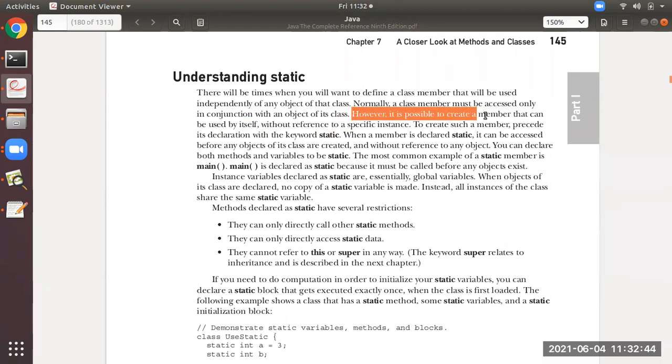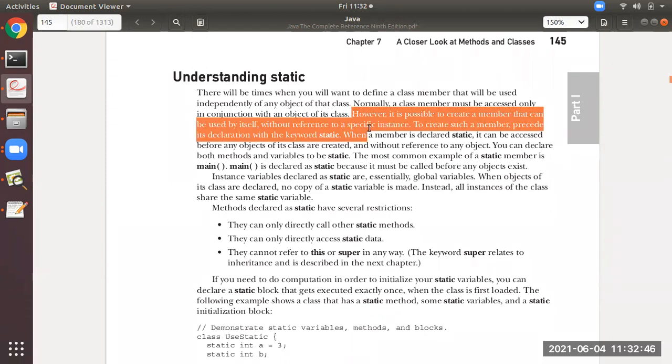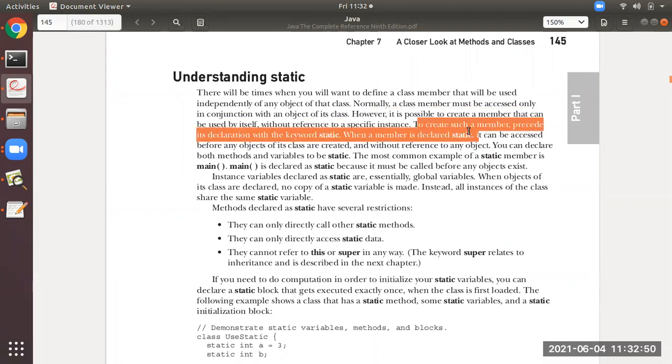However, it is possible to create a member that can be used by itself without reference to a specific instance. To create such a member, precede its declaration with static. So when a member is declared static, it can be accessed before any objects of its class are created and without reference to any object. Remember the concept here.